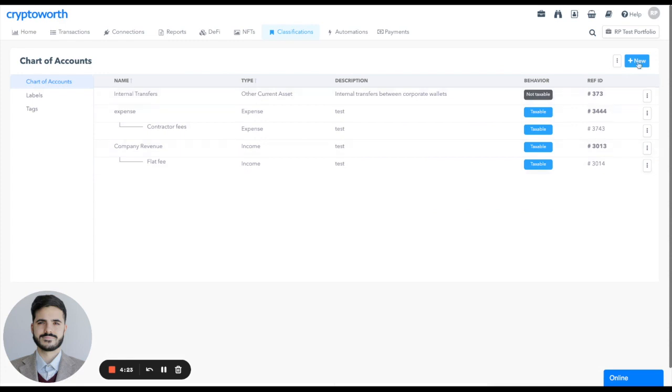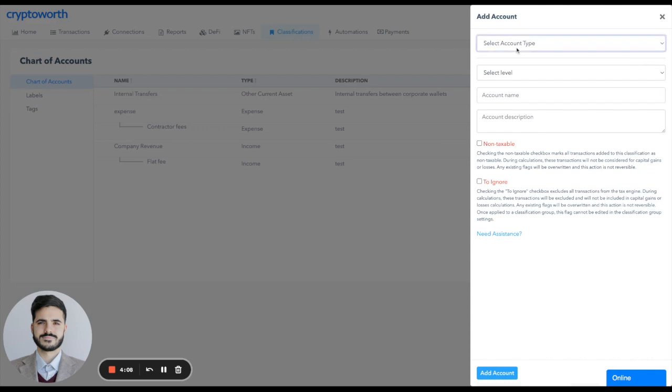Just by clicking new, I will go through an example with you. In this case, I want to create an account for gas fees, and I want it to be a child account under the parent account of expense. So I'm going to go ahead and click on new. I'm going to select account type. These are your standard accounts. Gas fees, where would this go into?